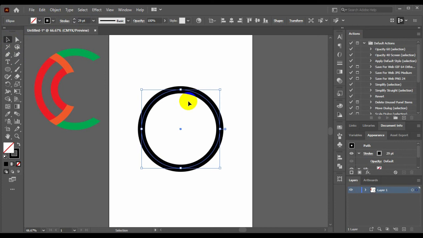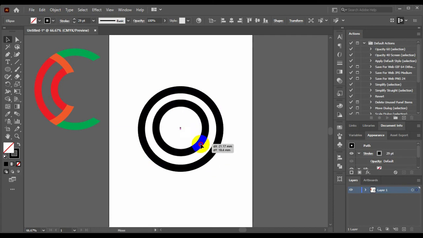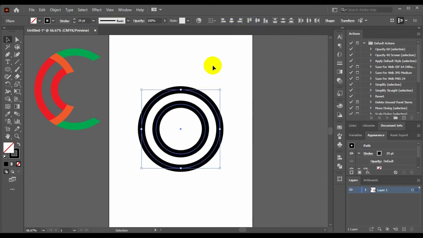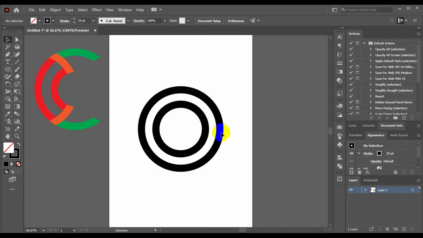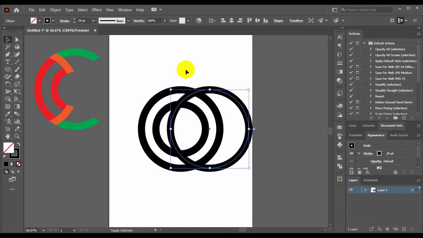Alright. Need an extra copy, so go to Edit, Copy, then Edit, Paste, and zoom out right here. Okay, let's select both. Need another copy right here. Select, Edit, Copy, Edit, Paste in Front, and press the right arrow key on the keyboard. Okay.